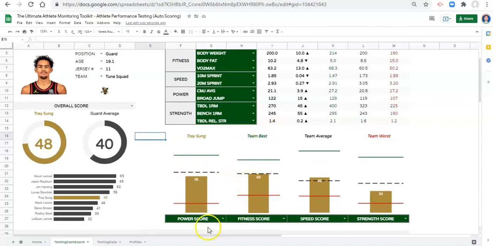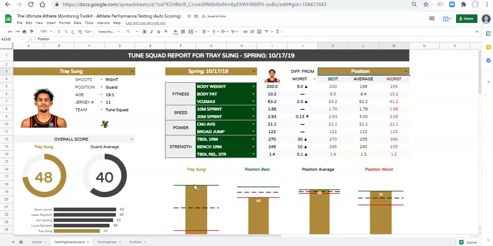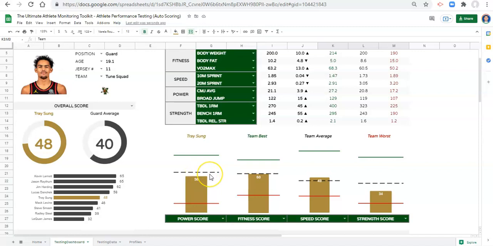And over here, we have four opportunities to select a metric and see how the athlete compares within their cohort, with a green line being the team best, or the position best, or the athlete's all-time best, depending on what we pick here. If we select position, this green line now represents the position best. So that's how that works. And the black line represents the average of whatever we selected, and the red line represents the worst, with the gold bar representing the athlete value. And all of this is completely customizable, as we go through in the tutorial videos. We can select any four metrics that we'd like to represent in these charts.